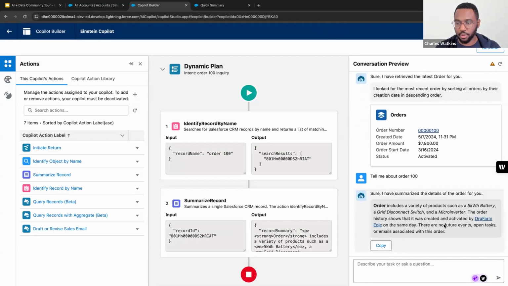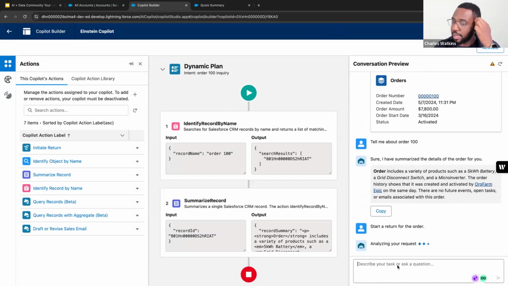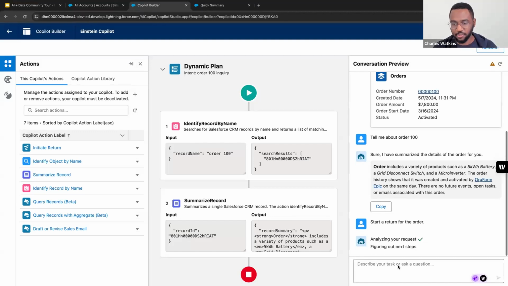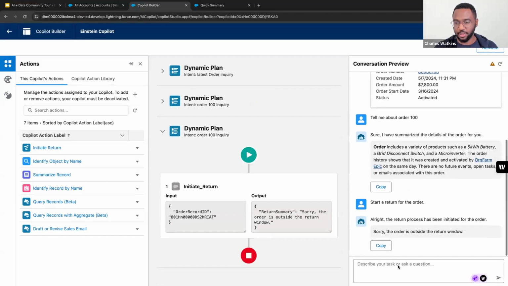So we can see the order, it was activated, and we can attempt to start a return for it. Now, this particular order may have already been shipped, so it's possible that Einstein won't be able to do it. So here we go. It says that it tried to initiate the return process, but the order's outside of the return window, which is what we would want, right?